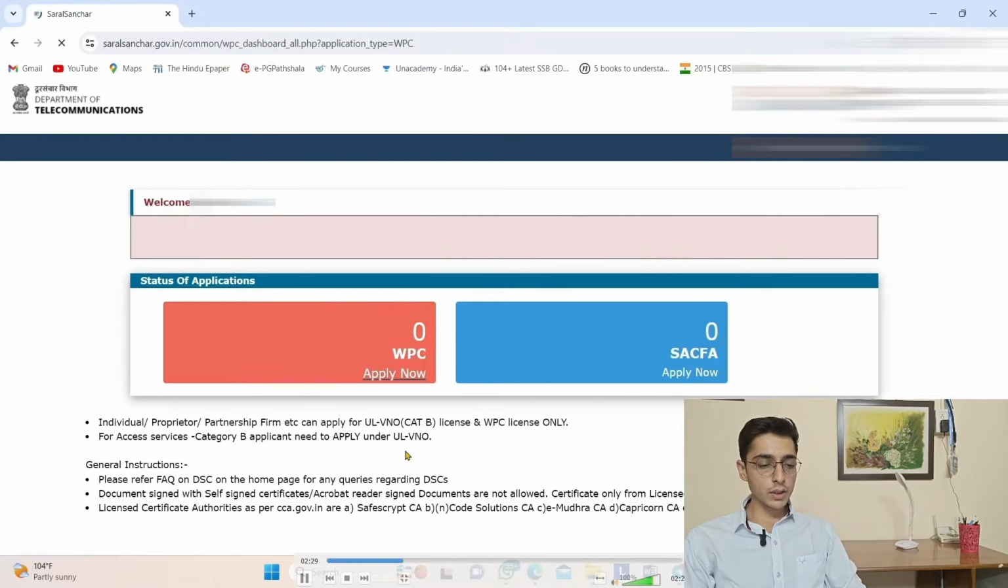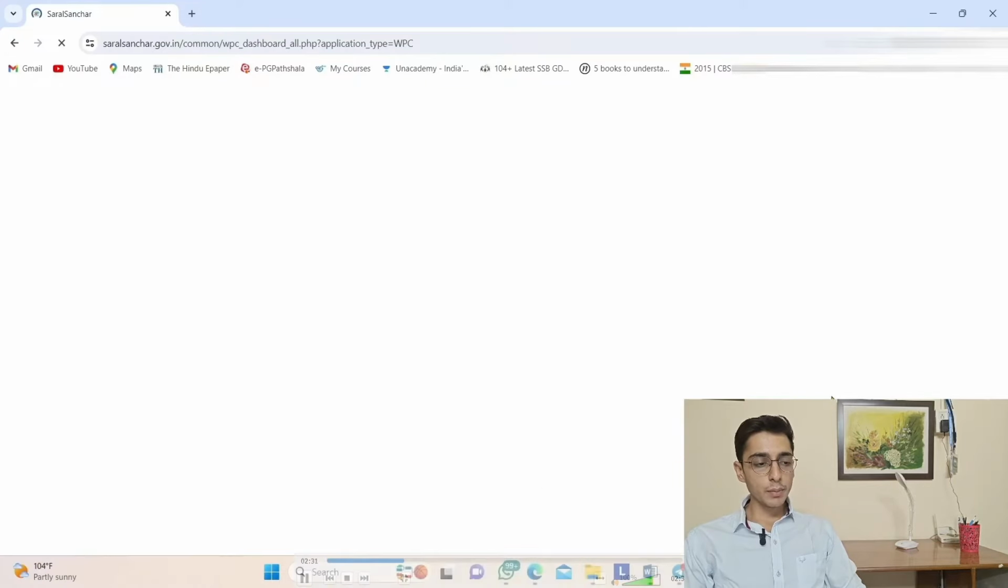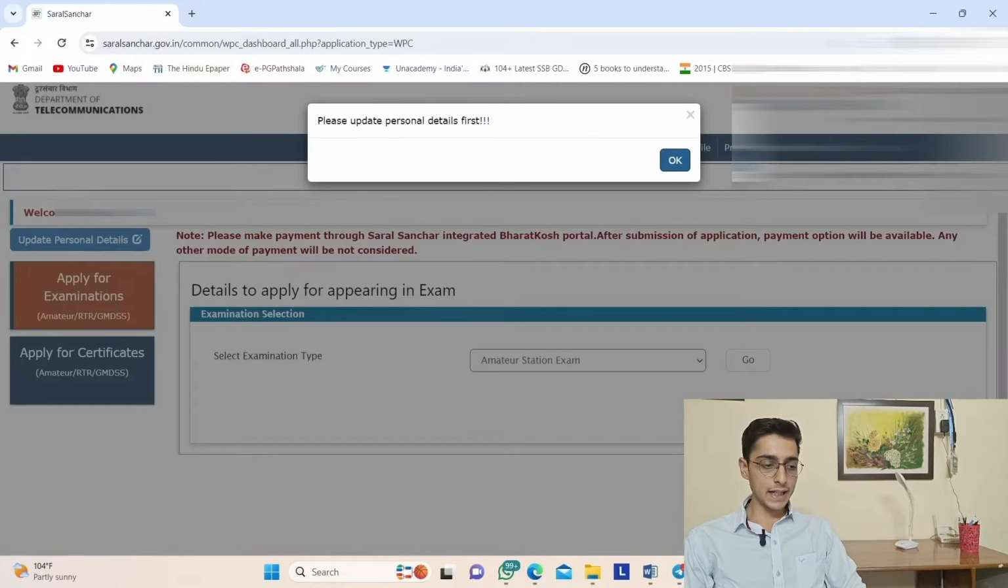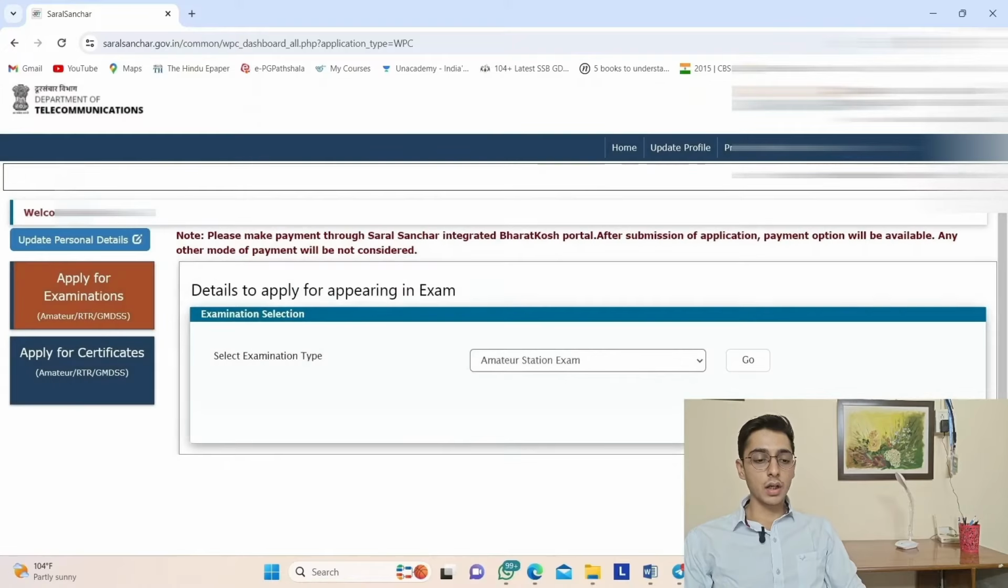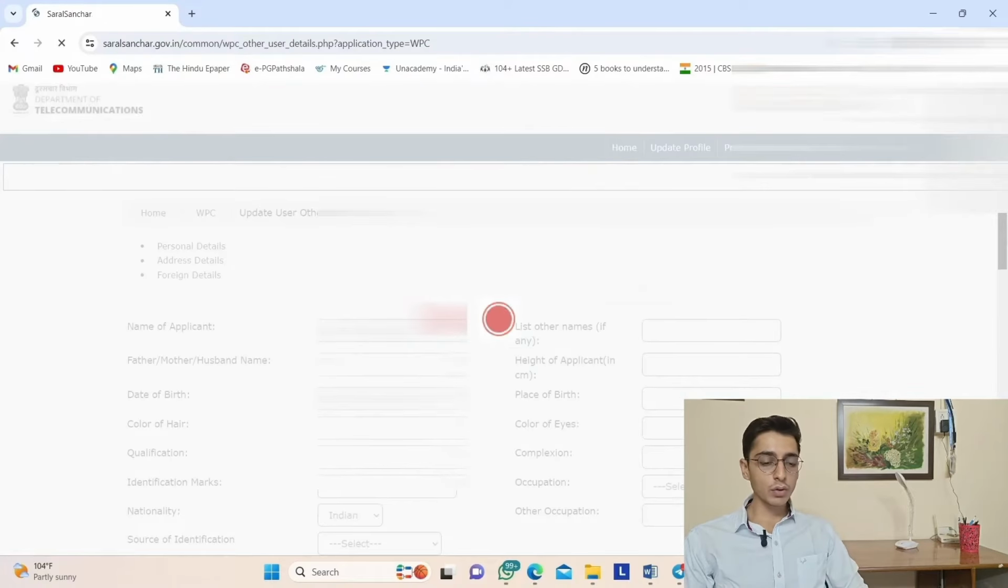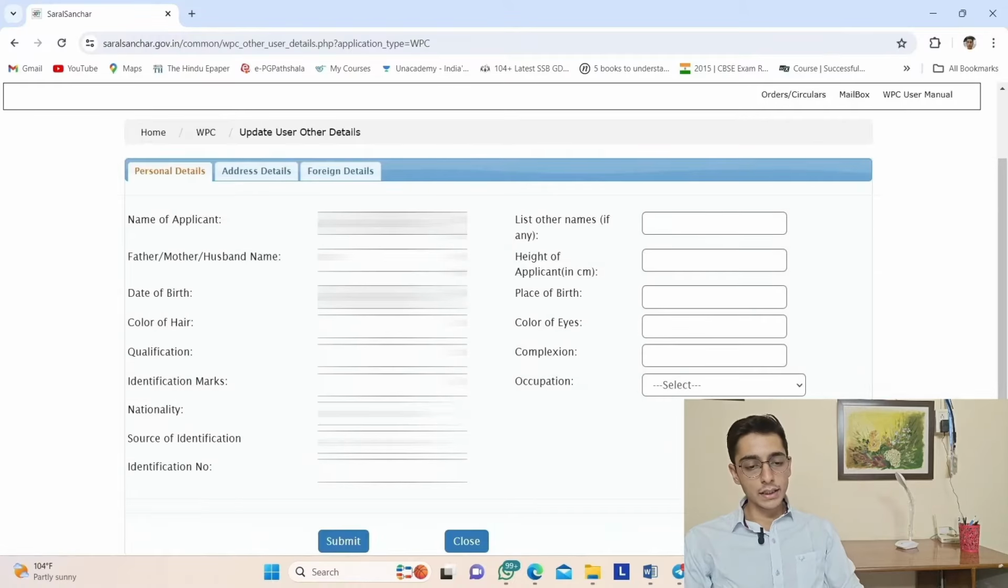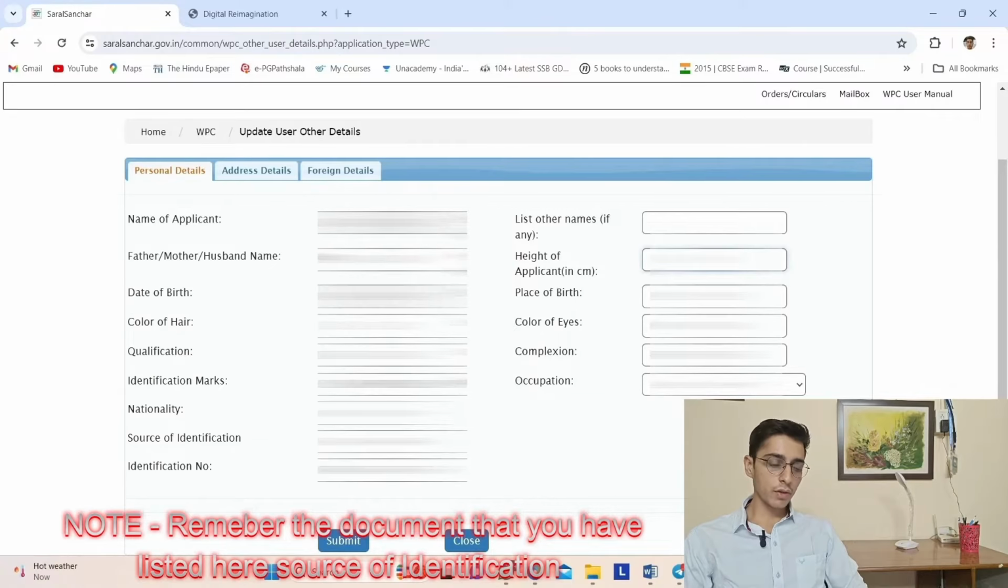Once you click on this orange block on the WPC side, you would be directed to a page like this. Now, first, a pop-up would appear where it would be mentioned that you need to first fill your personal details, which would again redirect you to a page like this. Now, in this page, different specifications are given regarding you, which you need to fill out. And the specifics of your personal details, once you fill out everything that is mentioned in this form, basically in all the blocks, the page would look something like this once you have filled all the details.